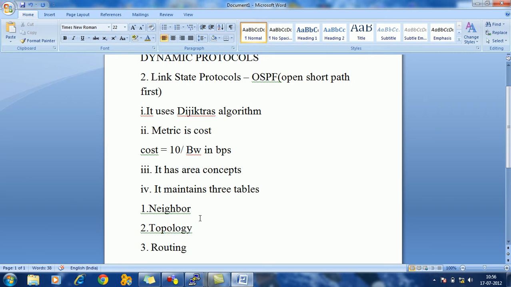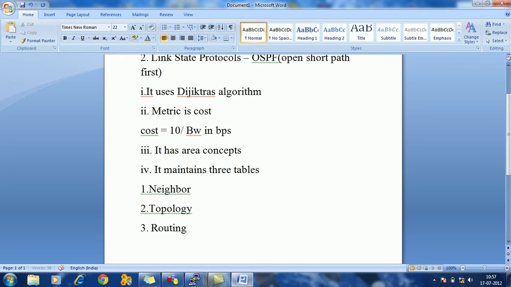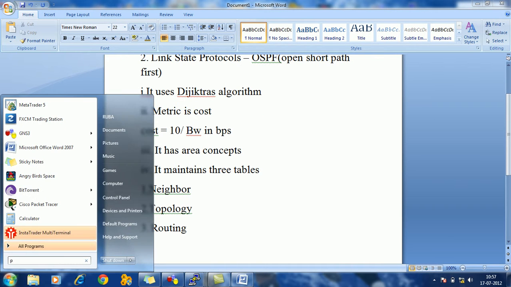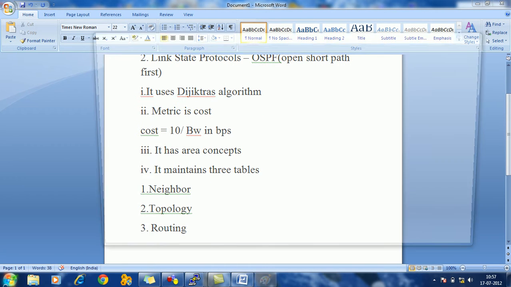The neighbor table will tell you who the neighbors are. The topology table will tell you the entire topology: what is there, that side, this side, everything. The routing table will tell you the best path to take. These 3 tables will be maintained. Then we'll see how areas work.